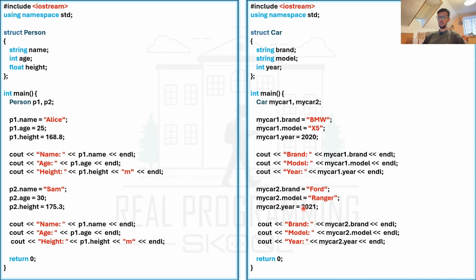And here myCar2, we use another variable that belongs to the same data type that we created, which is Car. myCar2.brand = Ford, myCar2.model = Ranger, myCar2.year = 2021. And if you want to display them, we use the cout object. And now let's go to Visual Studio Code to understand these programs better.